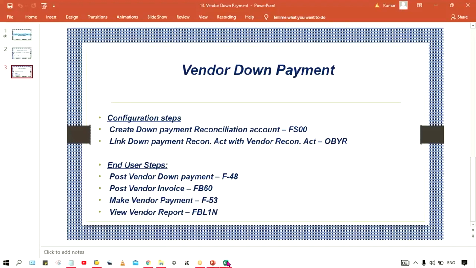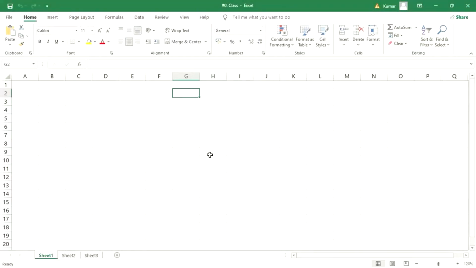So we all know the reconciliation account, guys. What is the use of reconciliation account, guys? Tell me. Generally, someone wants to get a consolidated report. Consolidated report, right? Okay. And why do we need to set up a reconciliation account for down payment also, guys? Can I explain the logic?